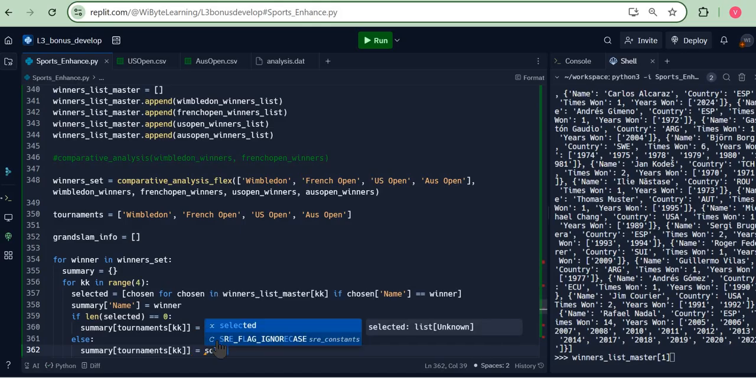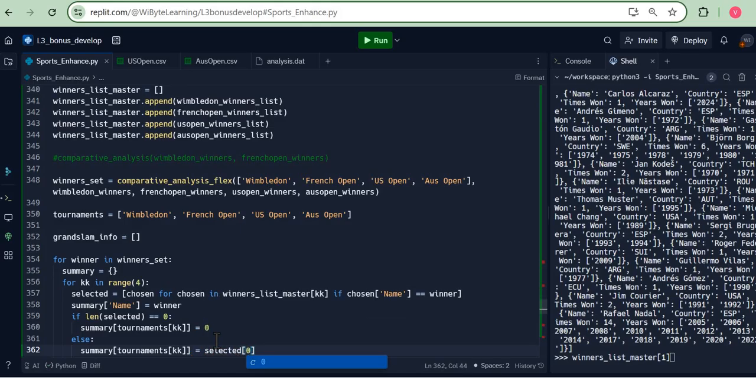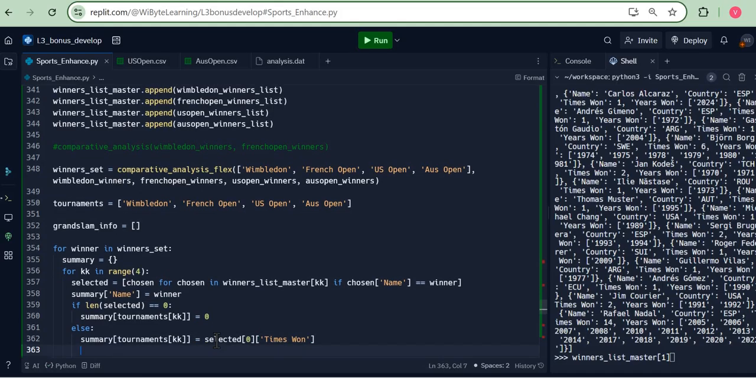And how do I get that? Well, I can look at, let's say, the first item of selected. So there's only one selected item if it's not 0, and I can go and look at its times 1. Remember, that information already existed for us. So I just go and look at that particular times 1, and that becomes my summary.